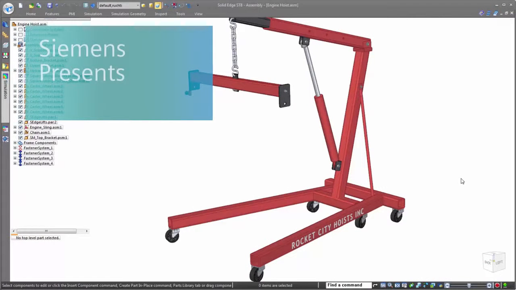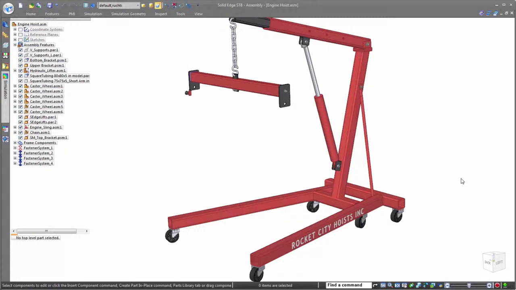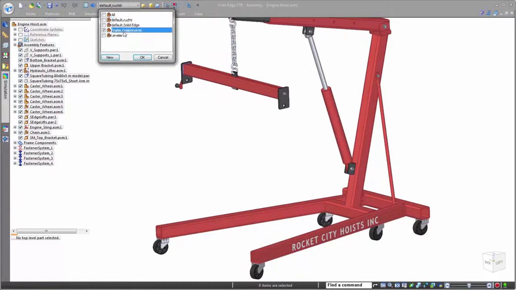In this example, we'll look at simulation and optimization in Solid Edge and the benefits it brings to design engineers. Solid Edge simulation offers several different types of simulation analysis. The first that we're exploring today is beam analysis.